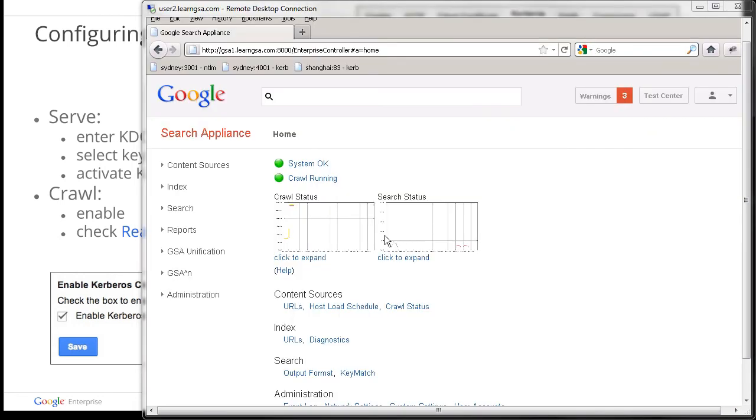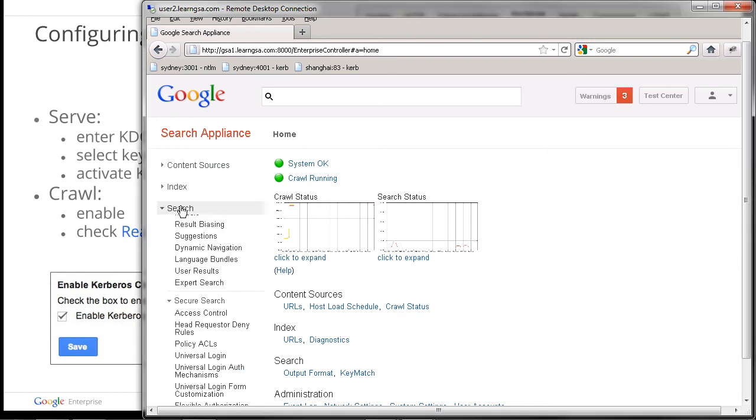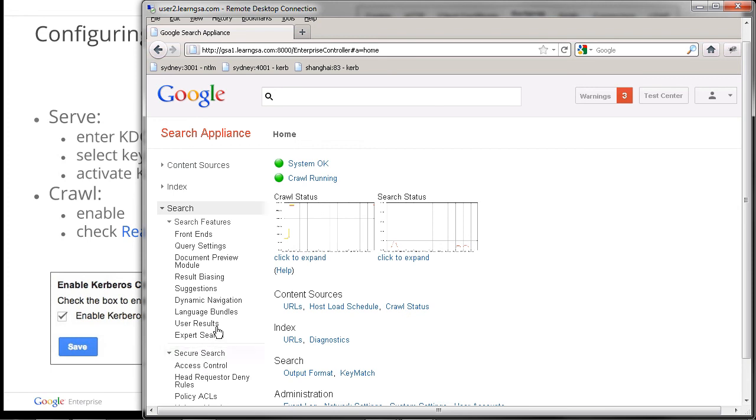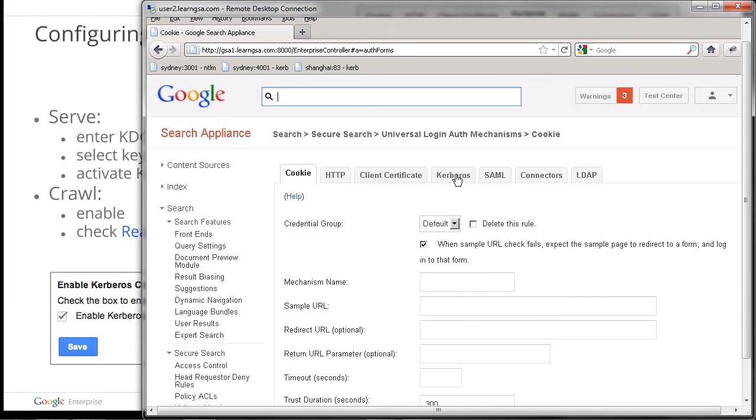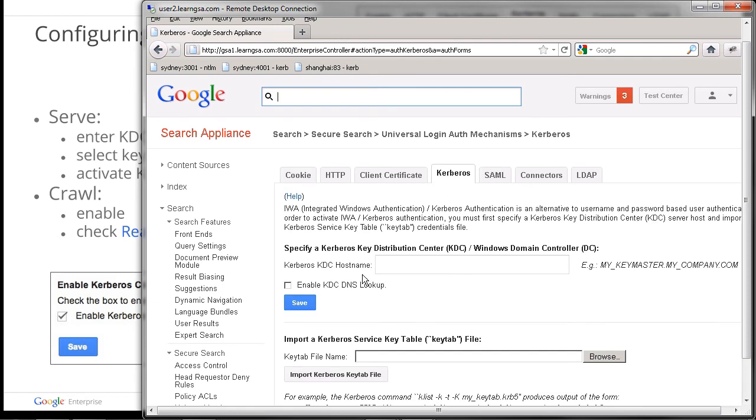Now I'm ready to upload the keytab file to the GSA. So I've logged into the GSA admin console. I'll go to Search, Universal Login Auth Mechanisms, go to the Kerberos tab, and the first thing I'm going to do is put in my KDC hostname.